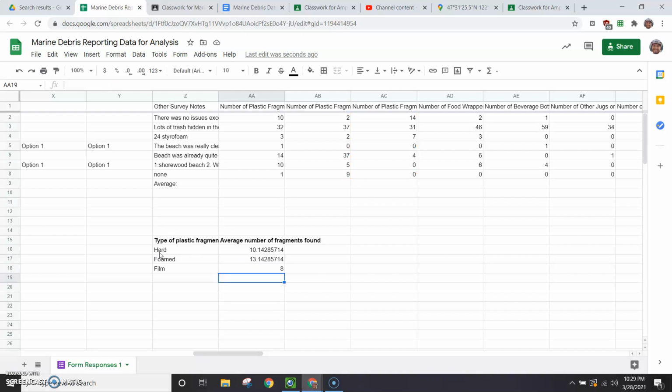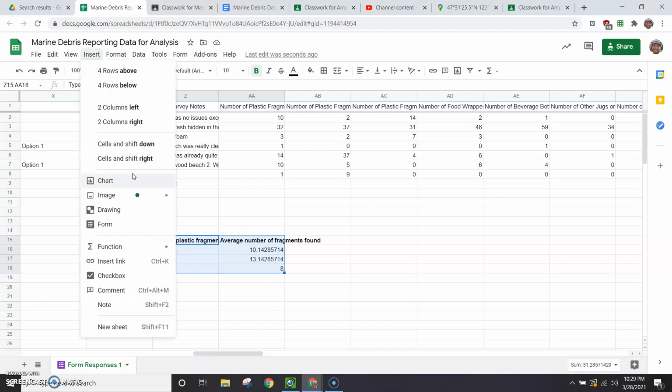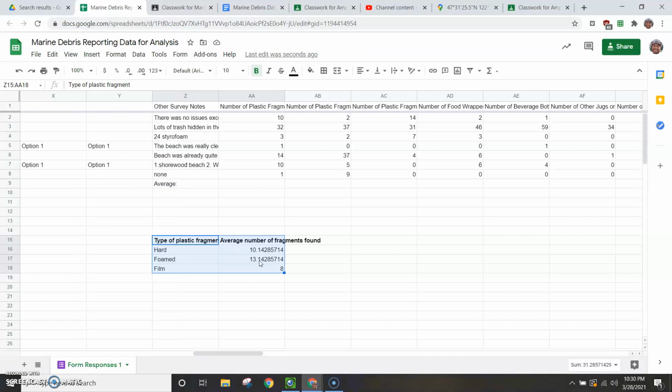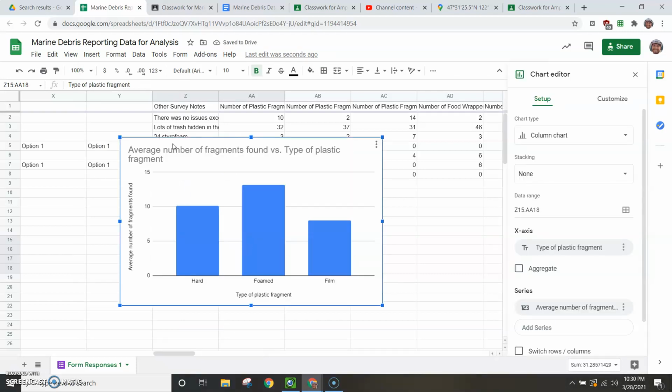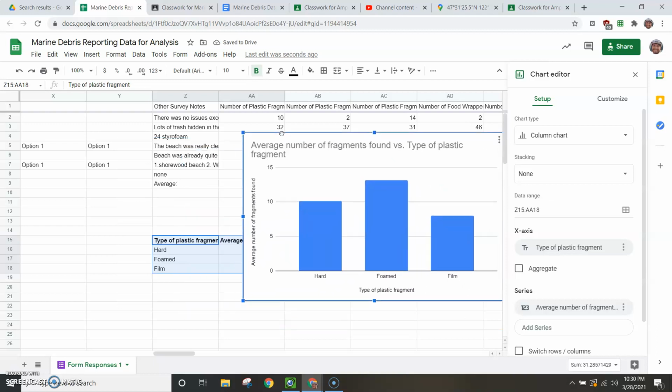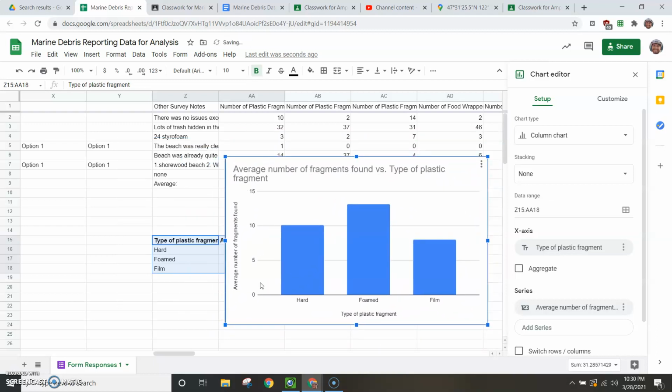Okay, so with this simplified data table, I can insert a chart now. I want to select all of the data that's here. If I select in the upper left-hand corner, hold down the Shift key, and then select in the lower right-hand. Okay, I've got all my data selected. Insert a chart. And Google's going to guess at a chart that I might want, and it did a pretty darn good job, actually. We've got 3 different categories of plastic fragments. We've got the average number of fragments found. Nice, it's a bar chart.